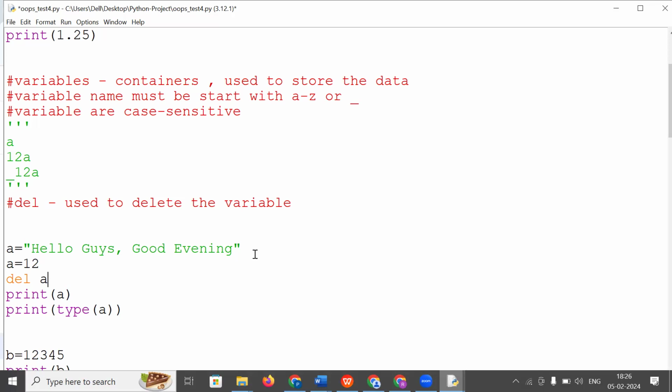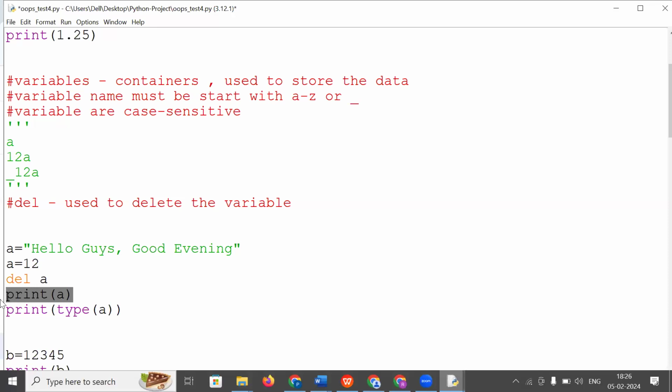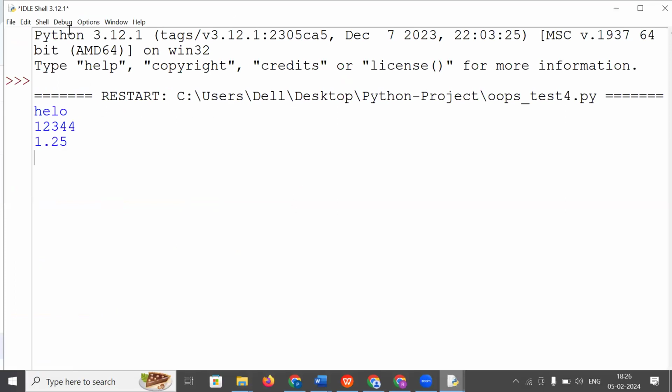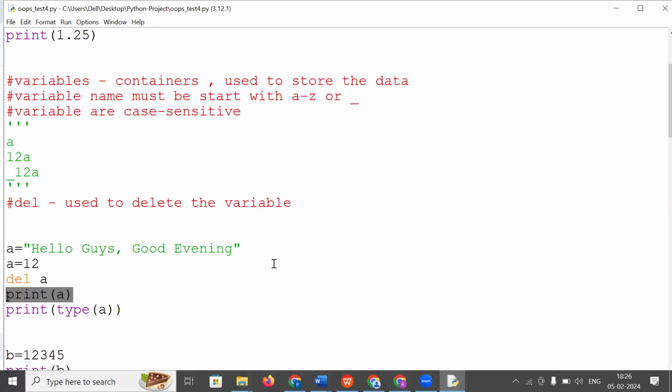See, firstly, hello guys, good evening is triggered. First line. Then what happens? In the same place, the value is updated as 12. In the next line, the variable name will be destroyed. There is no variable named A. What will be printed here? Print of A means there is no variable named A. Undefined. We're getting an error message here. Now you can run the code. Run module. Just give okay here. We'll see now. We're getting A is not defined because A has been destroyed, I mean deleted. Clear?